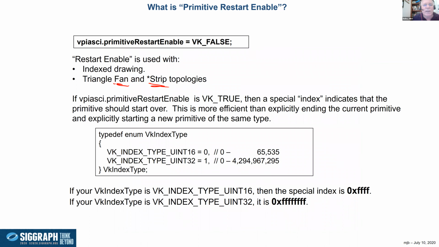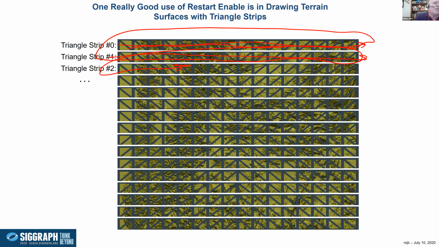If restart enable is true, then the graphics is looking for a special index. If you're in the 16-bit indexing mode, basically it's looking for all 1 bits in the index, and in 16-bit indexing mode that's all ones. In 32-bit indexing mode, this is all ones. If it finds that, it says stop, pretend we're starting over, and then continues on from there.